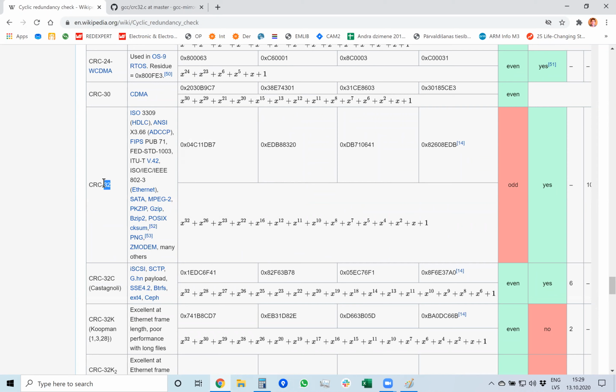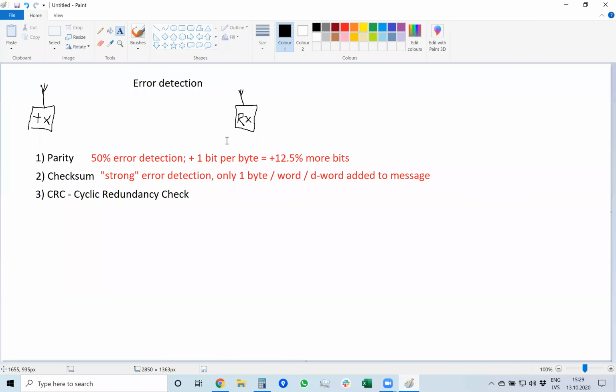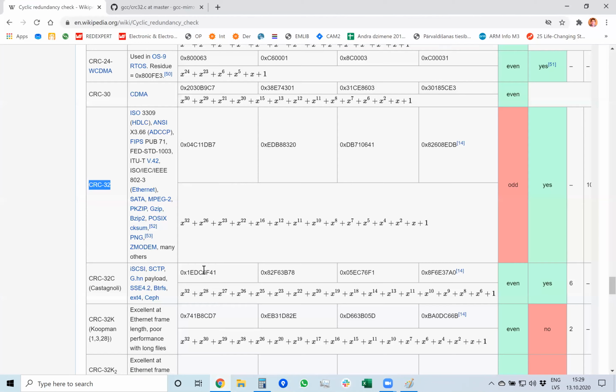So the number of bits tells you how long the result will be. For example, if you use CRC32 on your message, it will add 32 bits at the end. And of course, the longer the CRC, the less chance there is for mistakes, for false positives.